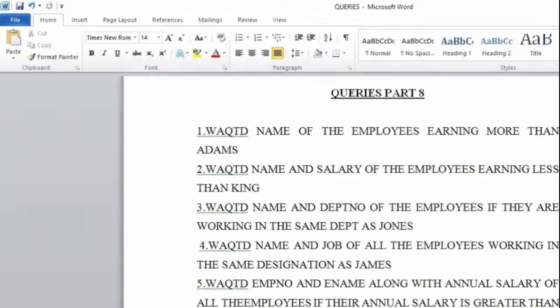Okay, next one, fifth question. Write a query to display employee number and employee name along with the annual salary of all the employees if their annual salary is greater than Ward's annual salary. So I want to find out first the annual salary of Ward. After that I want to display employee number, employee name and salary.